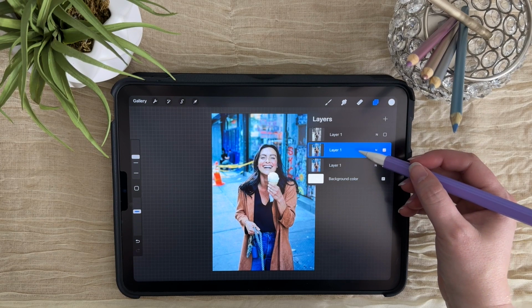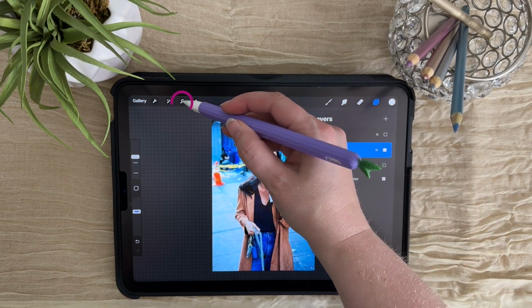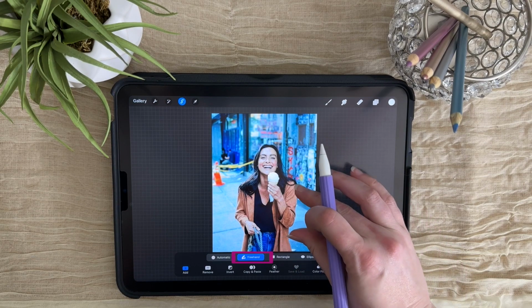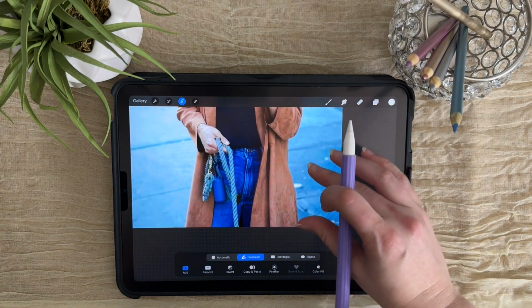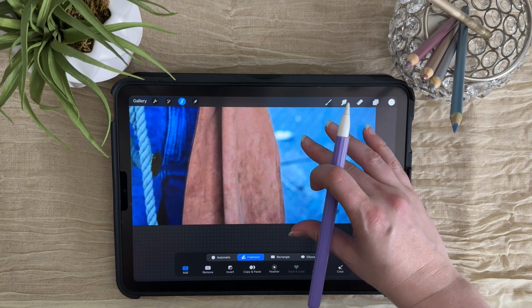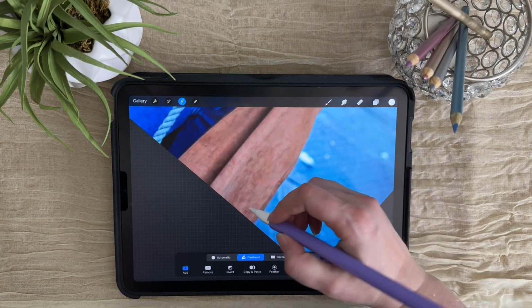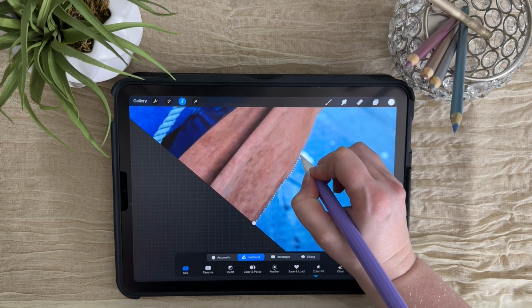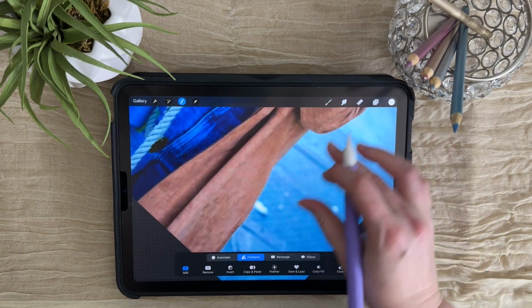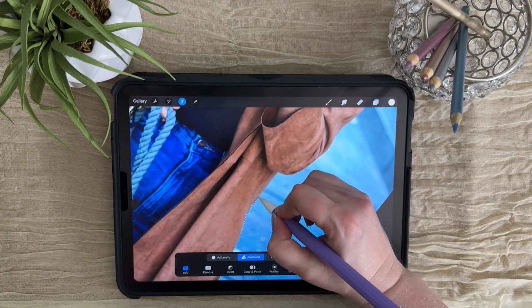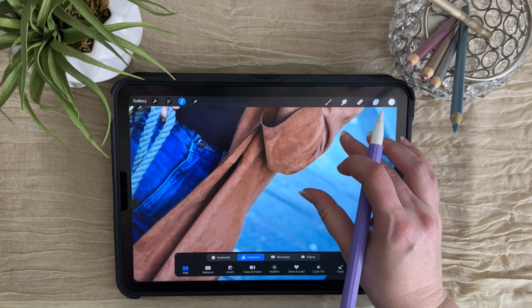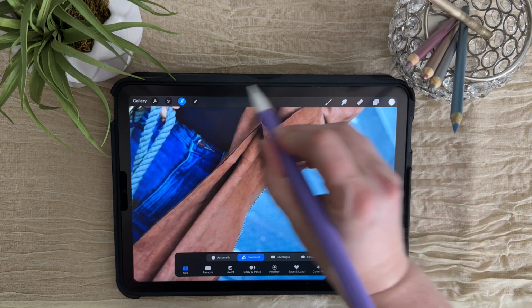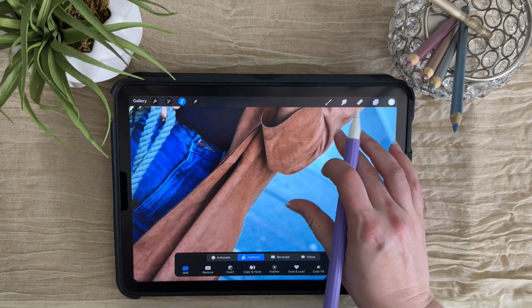Now coming to this full color layer, we're going to go to Select. Make sure you're on freehand. And then we can use two fingers to pinch and zoom way in here. And we can start choosing what we're going to cut out. I'm going to speed this up as I draw all the way around her to cut her out.